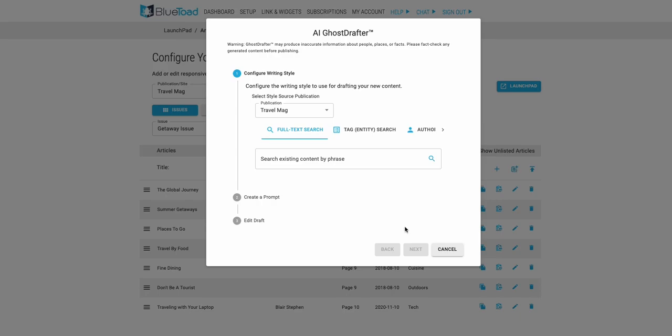Now, the first step to generating your new article content is to configure the writing style that you're going to use. So all we're going to really do is just filter down the content that's in this particular publication that we're mimicking that style of. So we're in Travel Mag already. We have three options. We can do a full text search to try and filter through the content. We can search by tags or entities, or we can search by author.